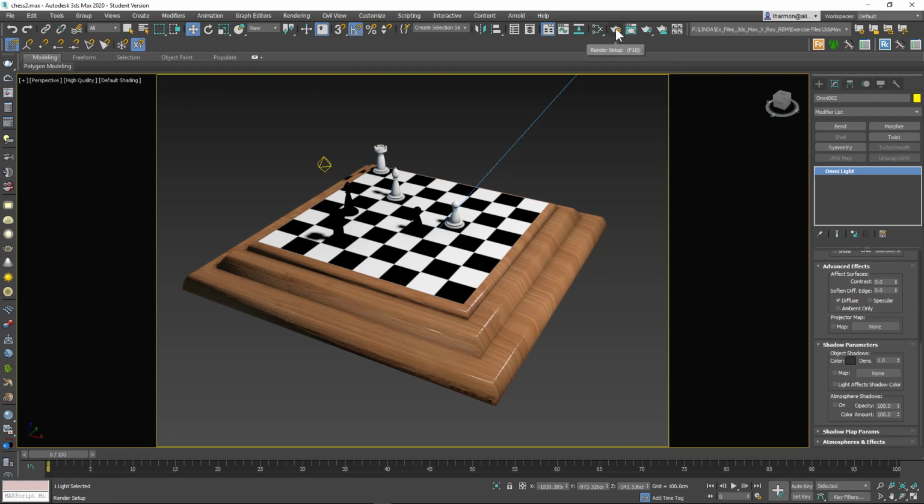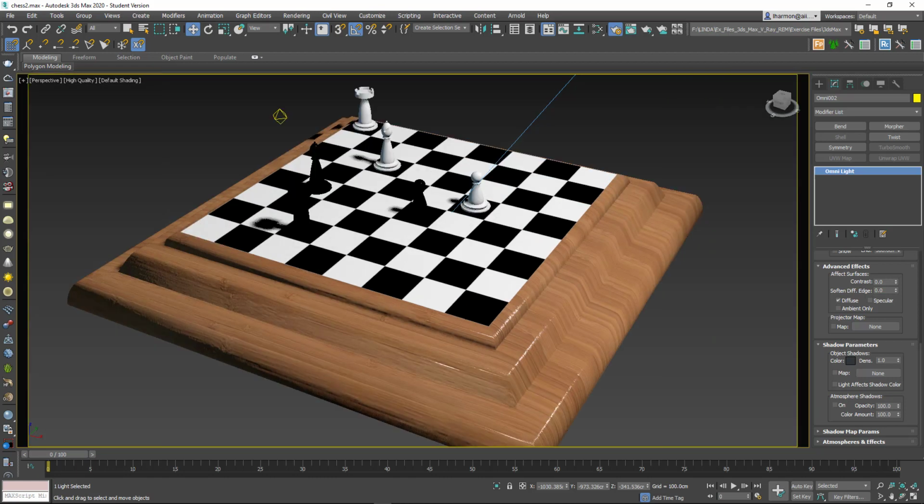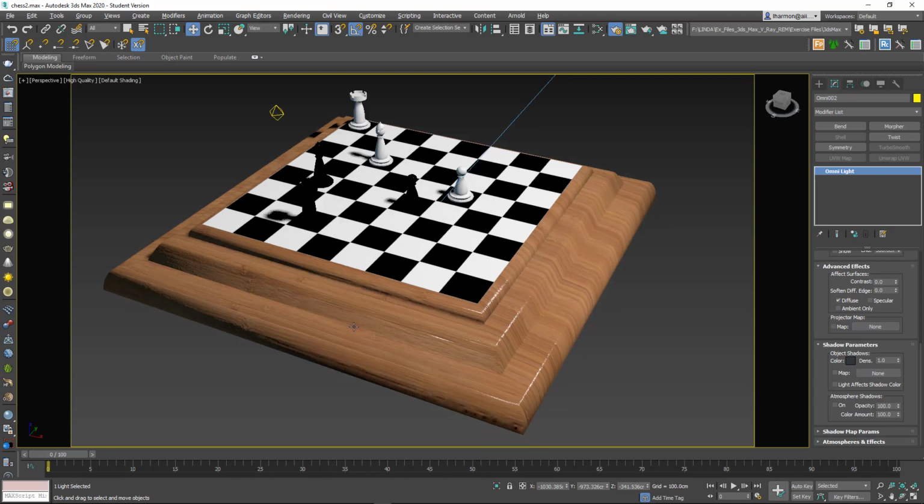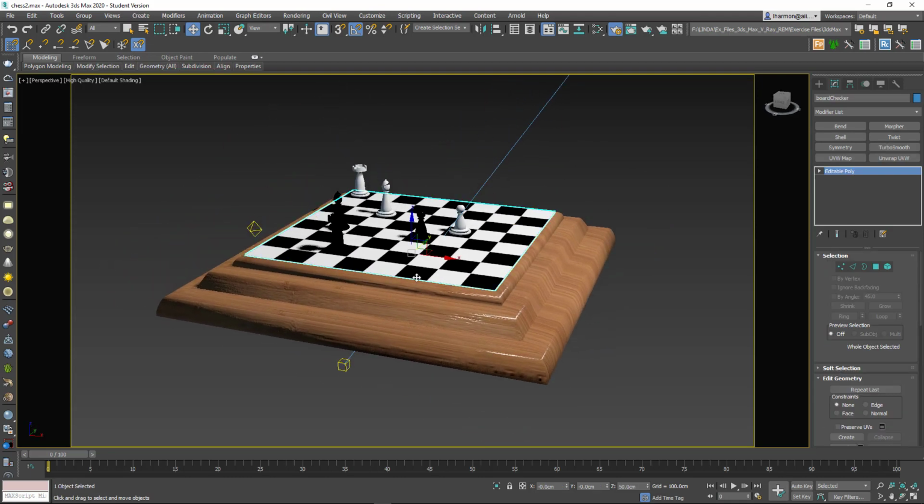So if we come up here to our render setup and I click on this, here is our output size, and half of what you need for your reel, 1920 by 1080 is what you'll need. So this would be 960 by 540. Hit enter, and you can see that that aspect ratio allows us a little bit more. I'm going to click on that.